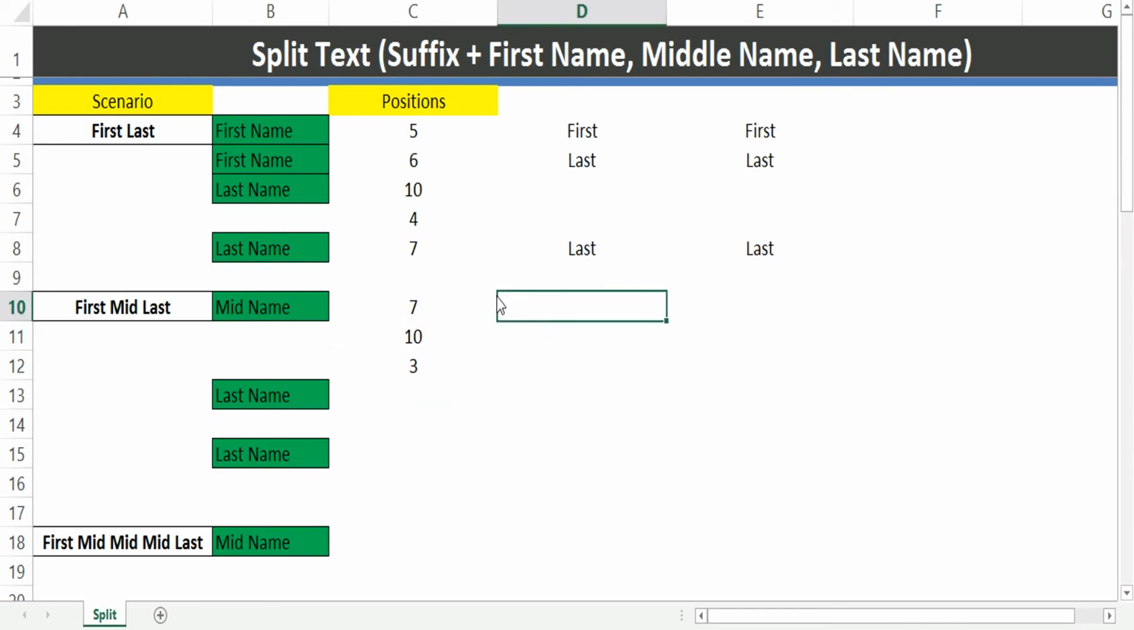So now we have all the parameters. We can pass them into the mid function. We can select the text, the start position here, and the number of characters here. So we have the result. If you want to make a single cell formula again, you can do it this way. This is the find function. You can put it here.